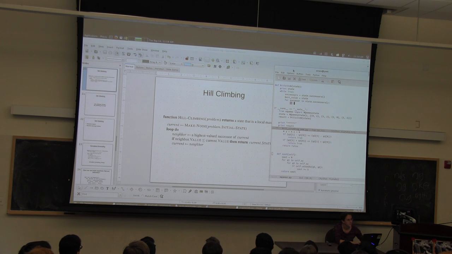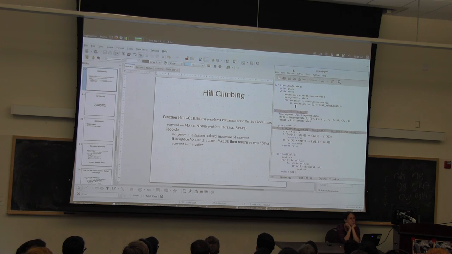If the cost is less than the cost of the best one. Then what? I think I have to say paren. Then what? Replace. Yeah, so somebody said return. Do we want to return the successor or do we want to keep going? Keep going, right? Like, we could return.